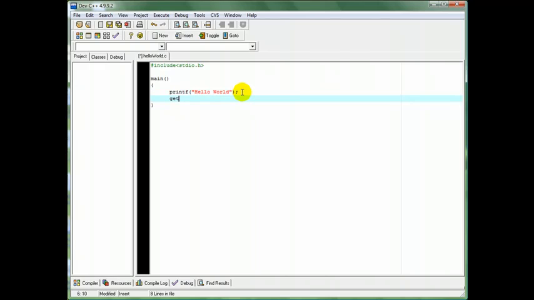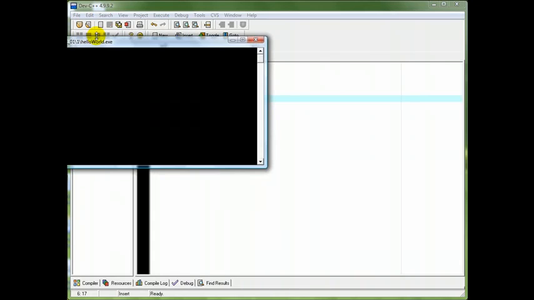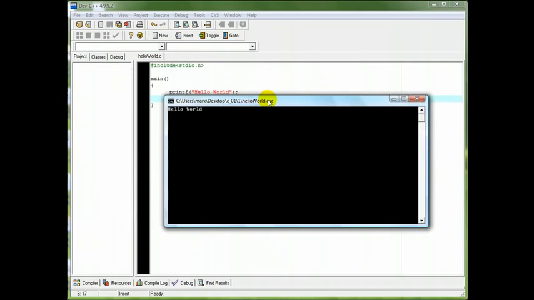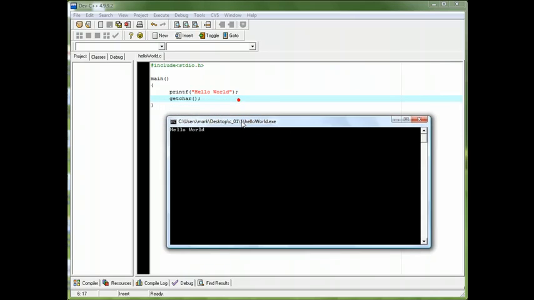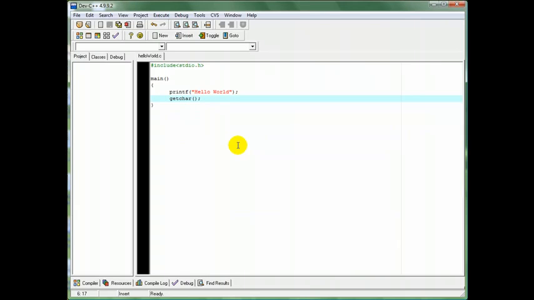So we're going to add one more command, and that's the get character command or function. What this will do is wait for us to hit a character, and then it's going to exit and terminate the program. So now, when we hit compile and run, we get our console window, and it says Hello World. And it's waiting now because the get character function is running. As soon as I hit a character, I'm going to hit enter on my keyboard. That's going to disappear because the program has terminated. If you've run this and compiled it yourself, congratulations, you've created your first C program.